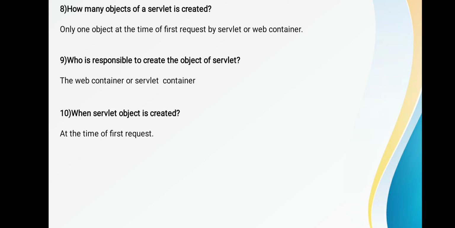When is the servlet object created? At the time of first request only, the servlet object is created.